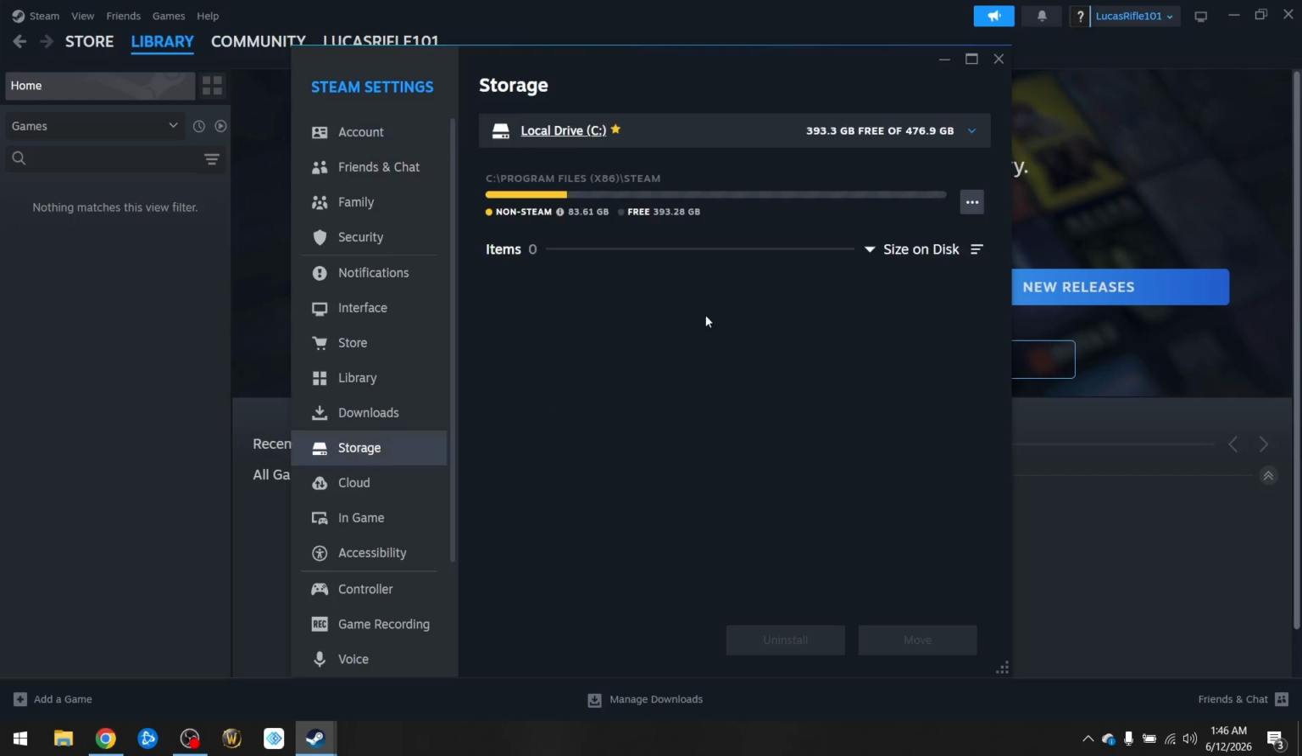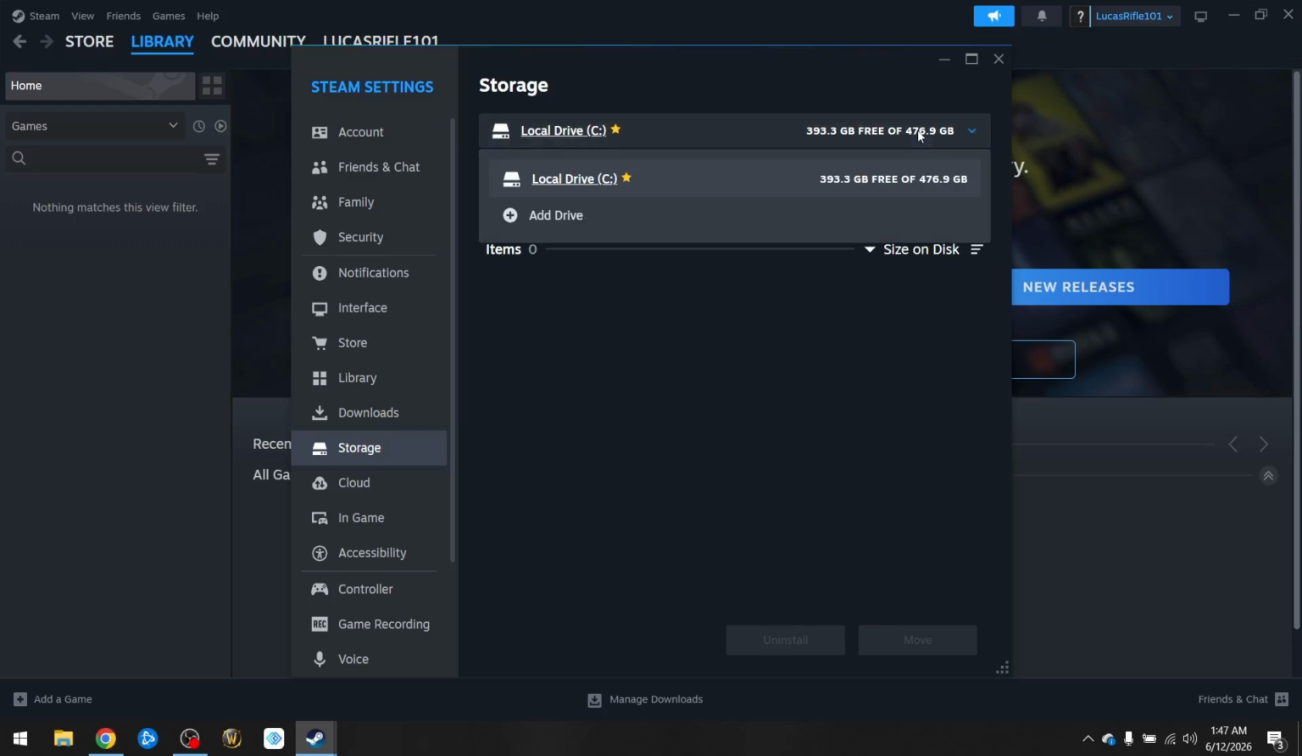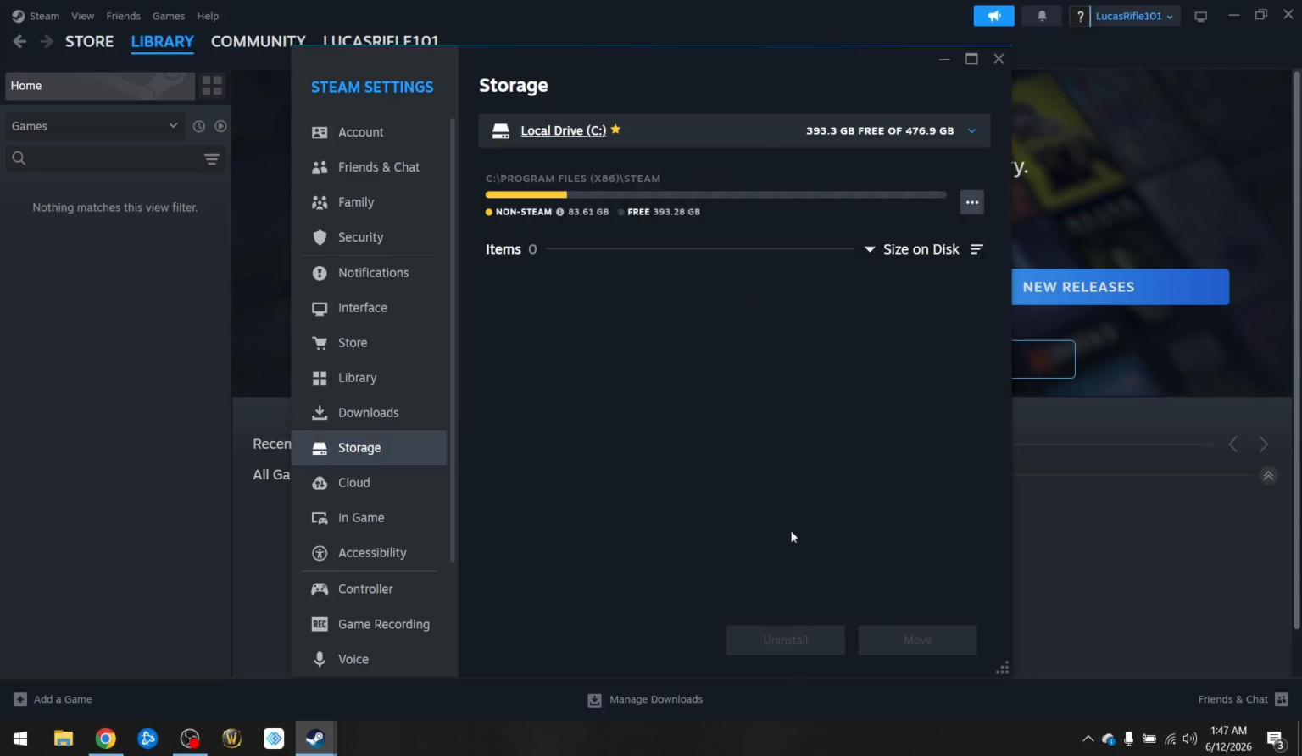Now in here, if you're currently using an external device to store all the games that you have downloaded onto your Steam client, then you're going to have to choose that, or you're going to have to choose the specific drive or library storage where you're having problems. So say for example this one.